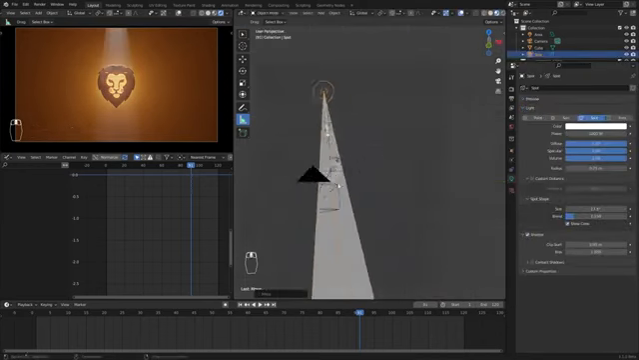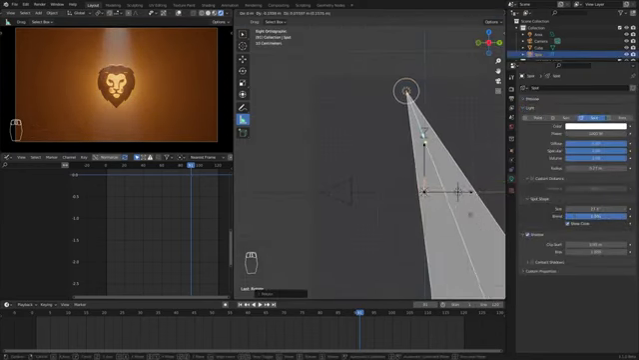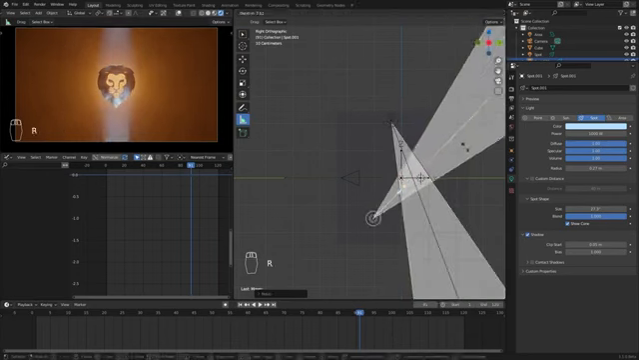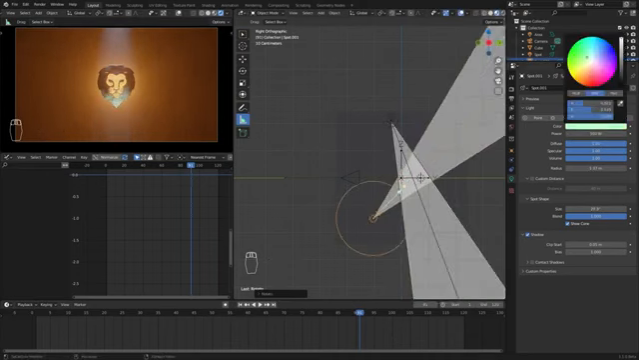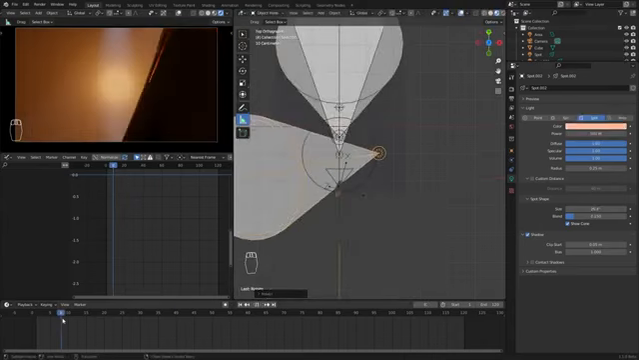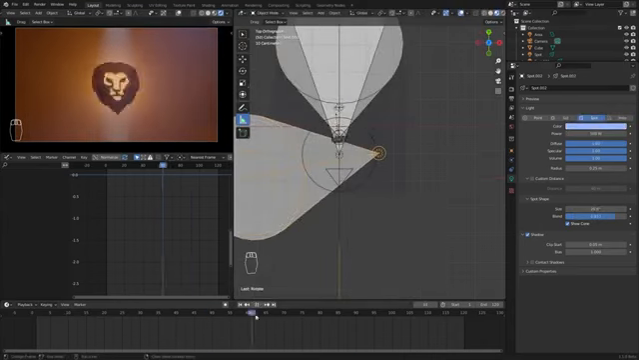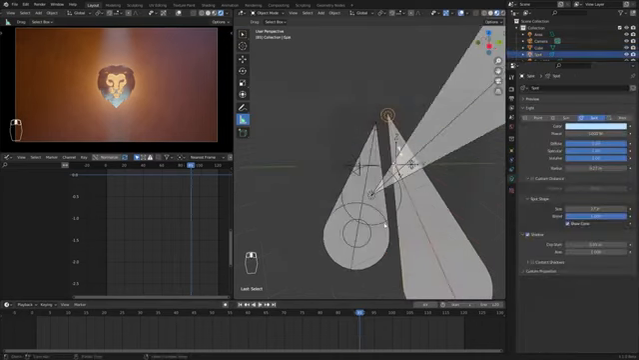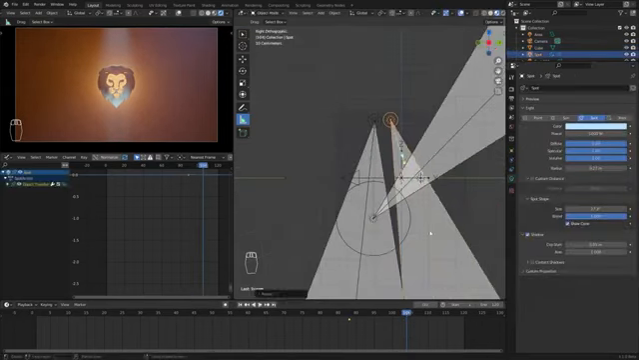Here I use a spotlight to light the logo from above and below. Add another spotlight to light the logo halfway through its animation. I also animated the rotation of the lights a little bit.